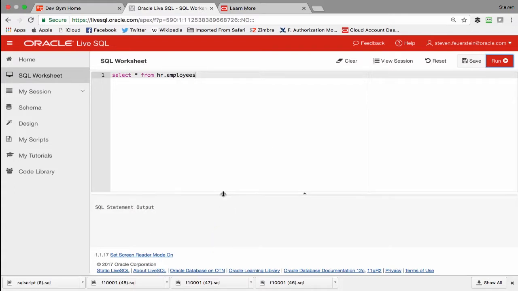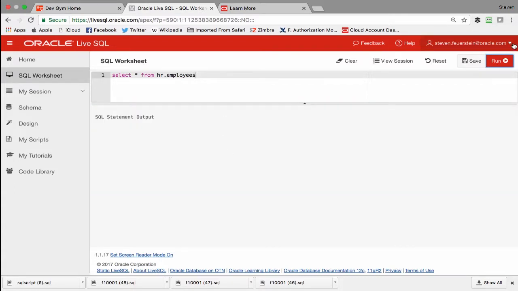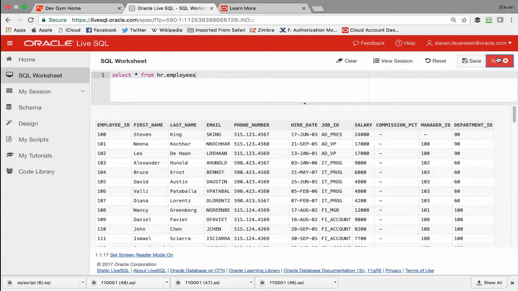Yes. And then I don't see any output. Okay, well, that's interesting. There you go. So, if you have somebody who's new to the database and wants to just play around, you can send them here and they can try things out.